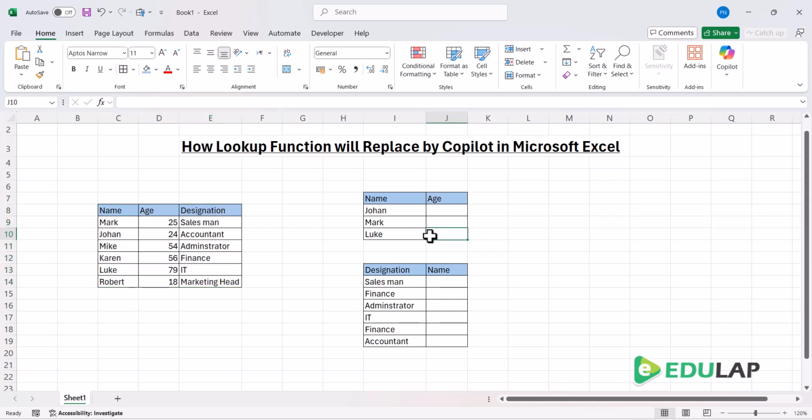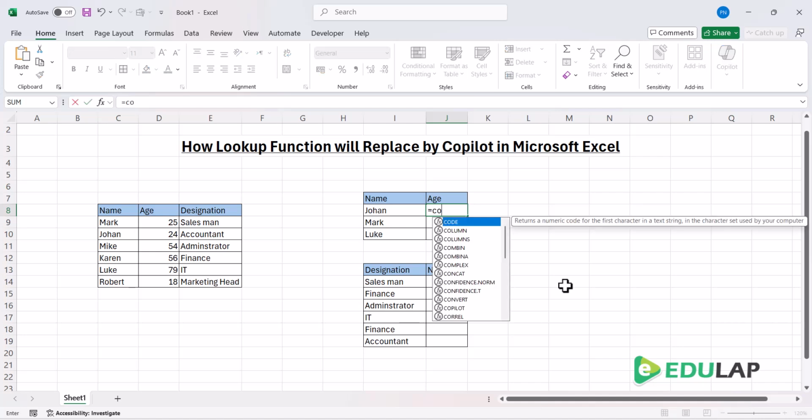designation. On the right, we have a partial table with some names, and we need to pull their corresponding age from the main dataset. Traditionally, this would require a specific VLOOKUP or XLOOKUP formula. But with Copilot, we can now use a plain language query right in the formula bar.